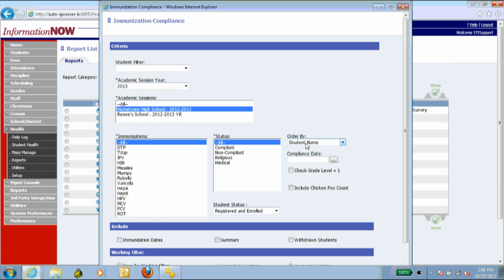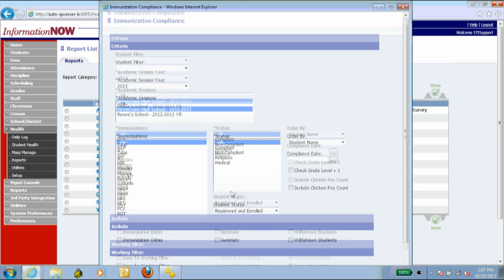You can order it by student name. You can select a compliance date. You can check grade level +1, which will run the student's immunization based upon the fact that they're in the next year's grade level. You can include a chickenpox count. You can choose to include registered and enrolled, registered, or just enrolled.